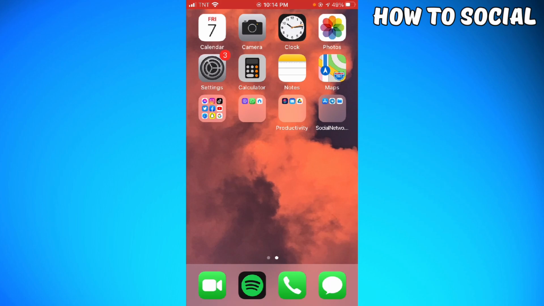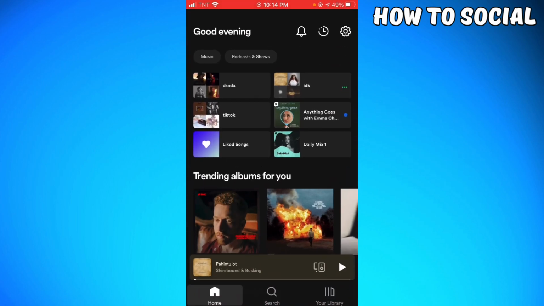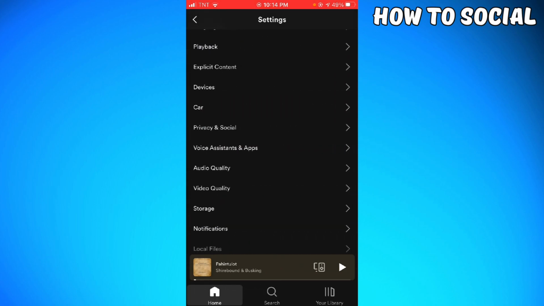So let's get started. First of all, you want to open your Spotify app and click on the settings at the upper right corner of your screen. Click on privacy and social.